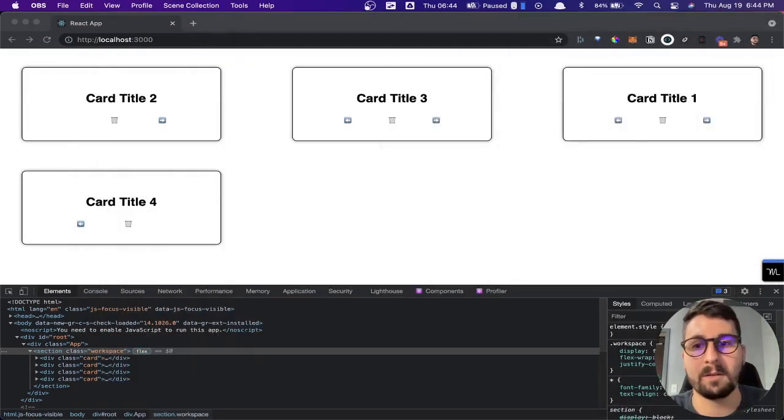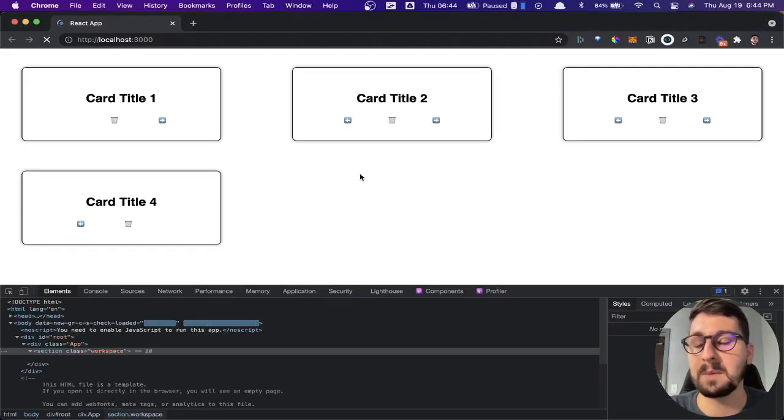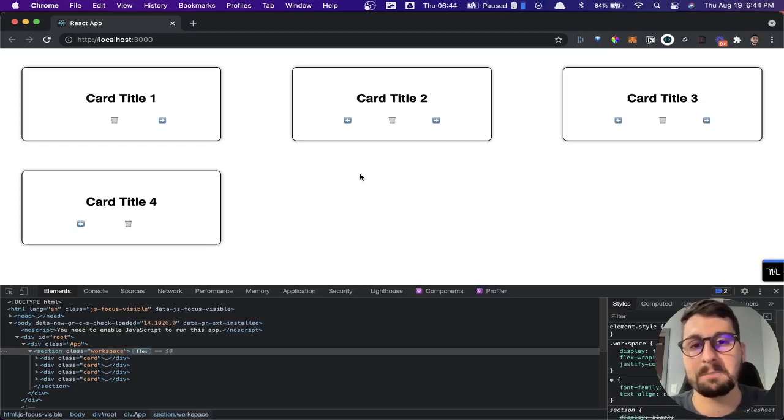All right, perfect. So that is how you do some of the DOM manipulation with React functional components, and hopefully that was a good enough explanation.